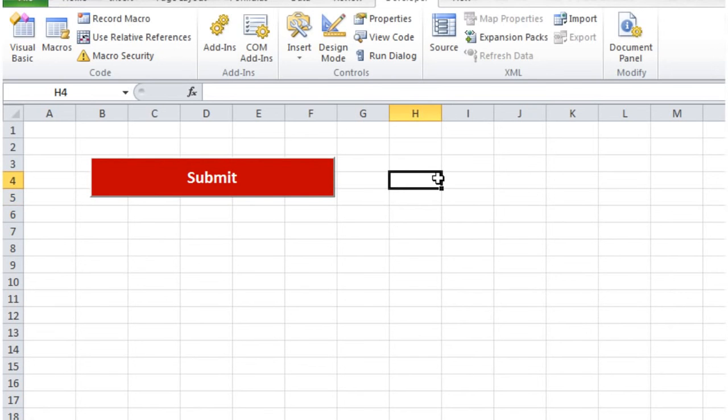So that is the start of how you use ActiveX controls. In the coming tutorials I'll show you through the different types and how you use them.